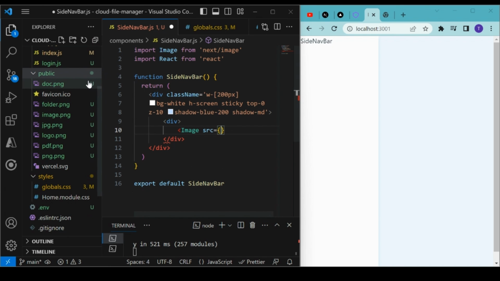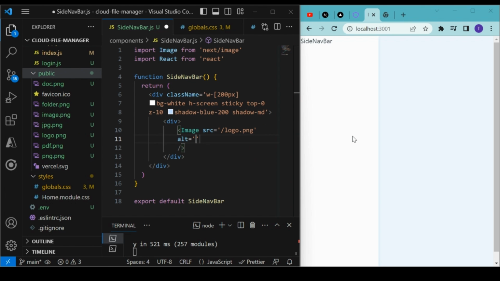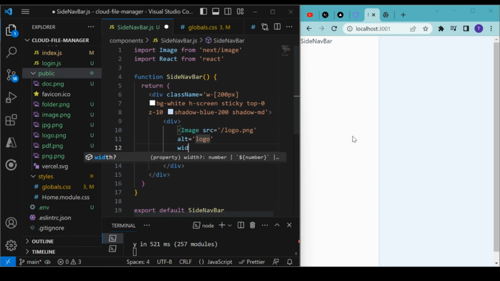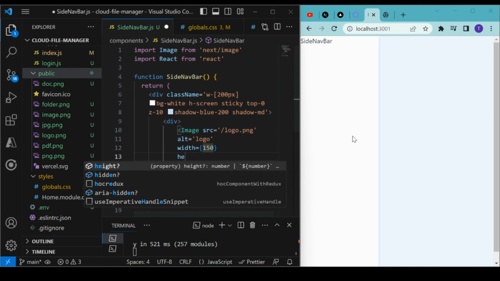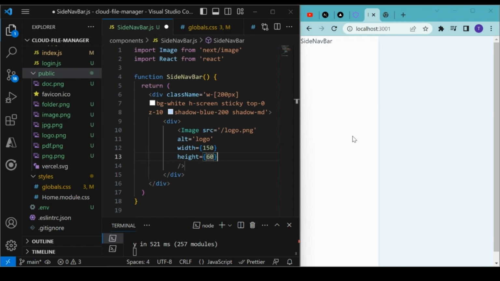So in Next.js, the public folder is directly accessible. You just access the file by its name. In this case we want the logo, so just type logo.png. In the tag, use some alt value, so in this case I will give logo, give a width of 150 and a height of maybe 60, and save it. As soon as I save, you see the cloud guru logo is showing on the screen.